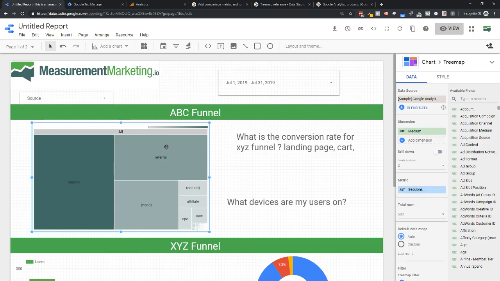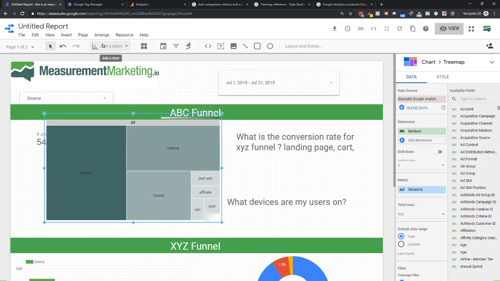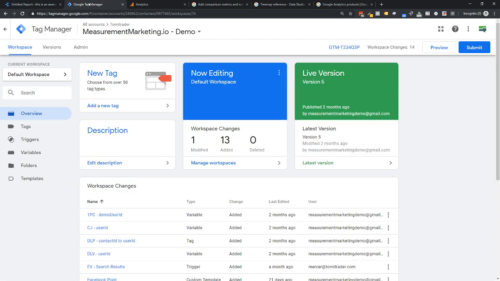And other than that, tree maps were the biggest visual thing because it's a whole new chart type. Other than that, not much else was available with Data Studio that I saw as a super cool, big, giant change. But that moves us to Tag Manager.